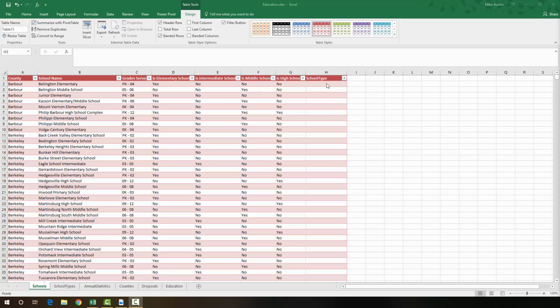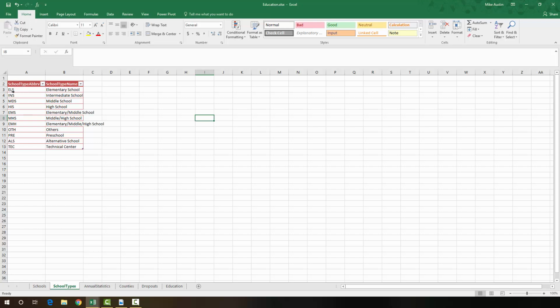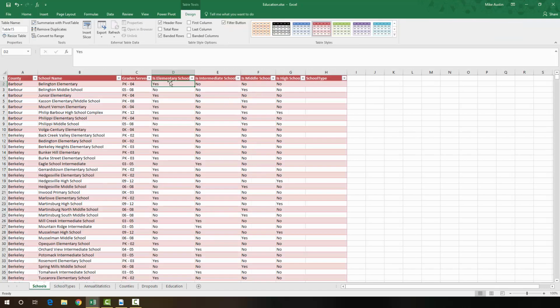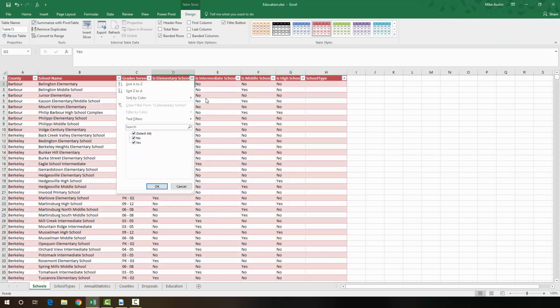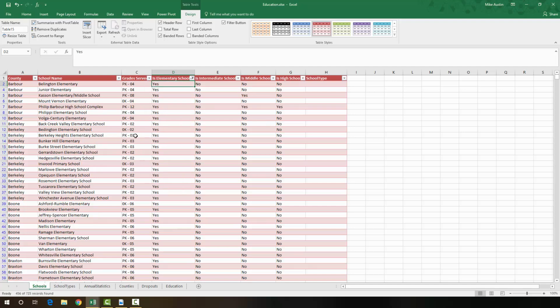All right, so now that we have our reduced schools table right here, we're actually going to sort through the school types to figure out exactly what we need. We're going to start off with the elementary schools, which is abbreviated as ELS. That's a school that is only an elementary school. So under the filters tab, if I click this drop down right here, I'm going to uncheck the no's because we want only yeses.